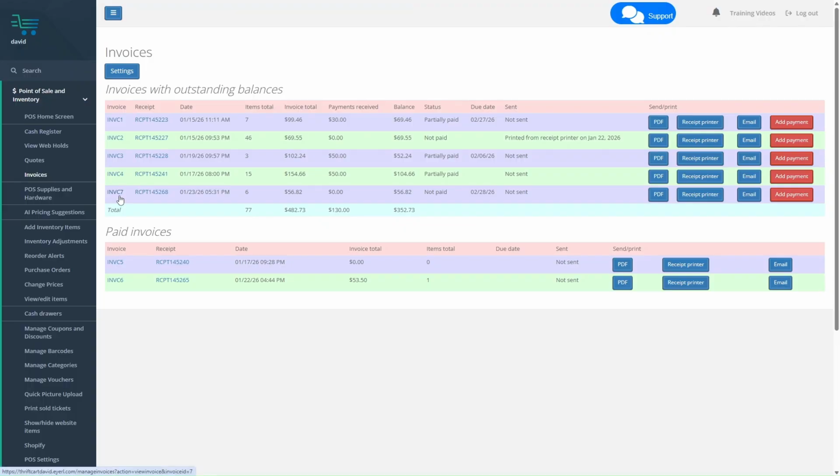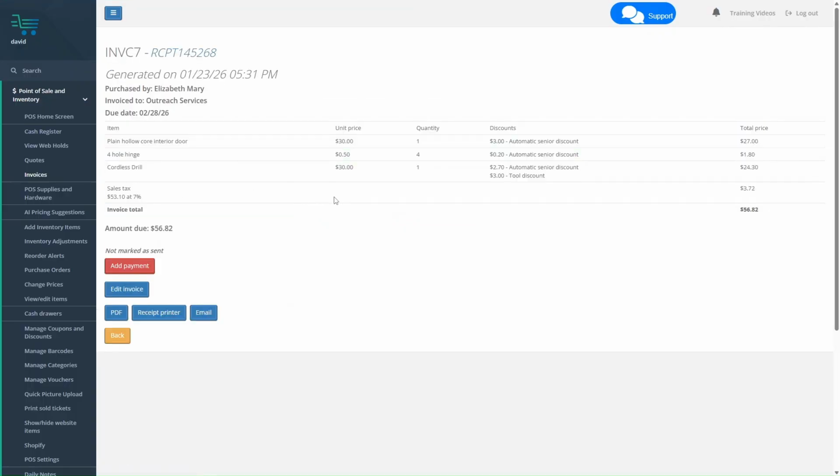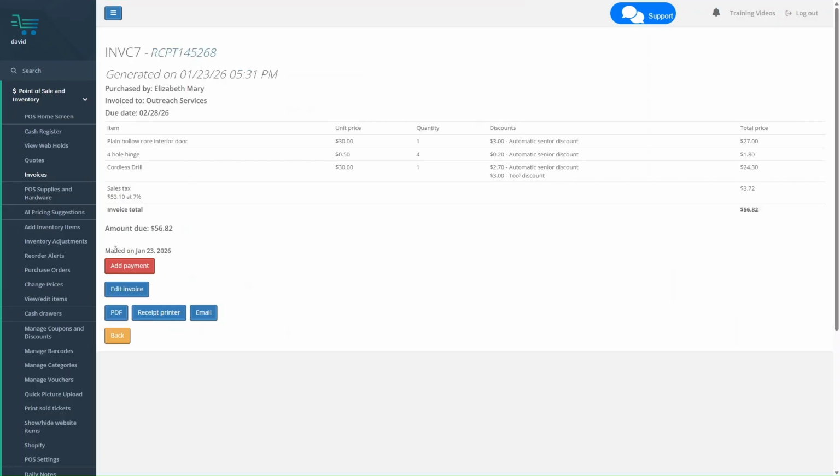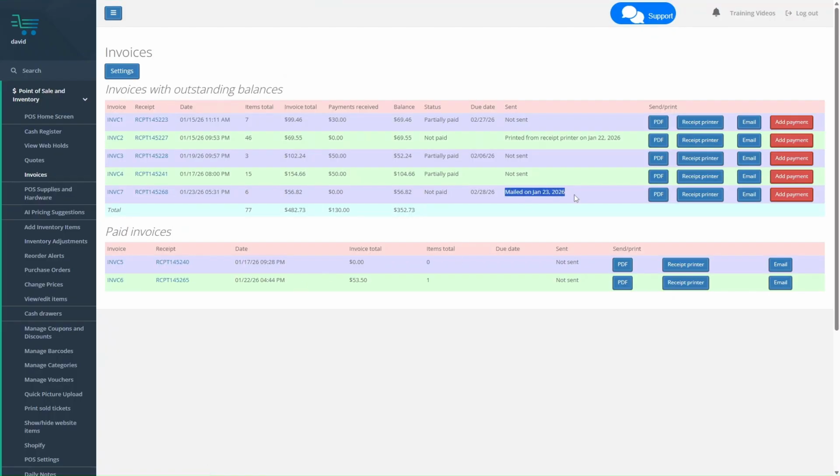With our invoice created, there are a few things that we can edit after creation. So click Edit Invoice here. These are the one who receives the invoice, the due date, and the sent status. These fields allow us to record when and how the invoice was sent. So we say mailed today, we can click Save, and then they'll show up here, and also on this page here it will indicate that in this column.